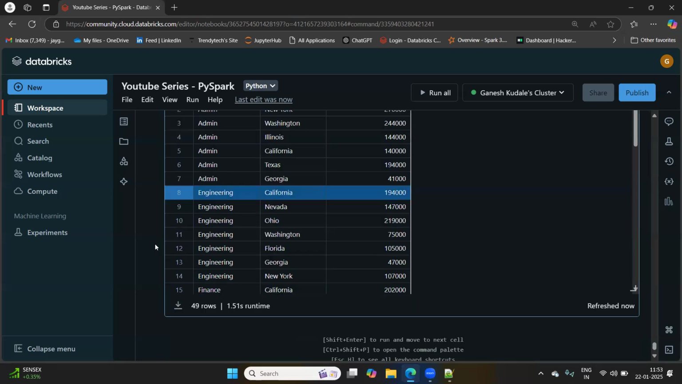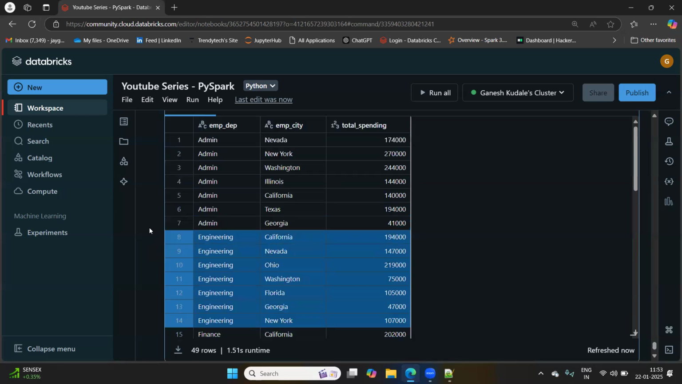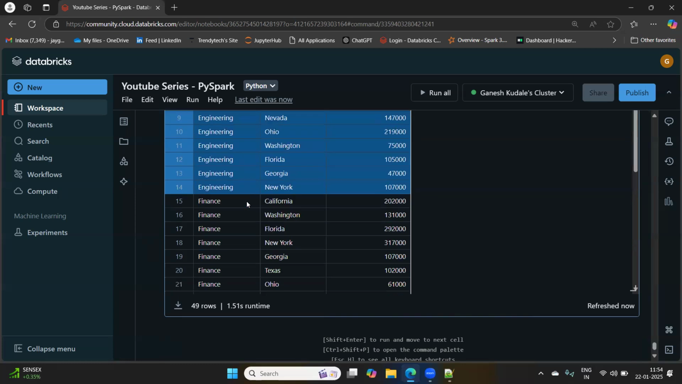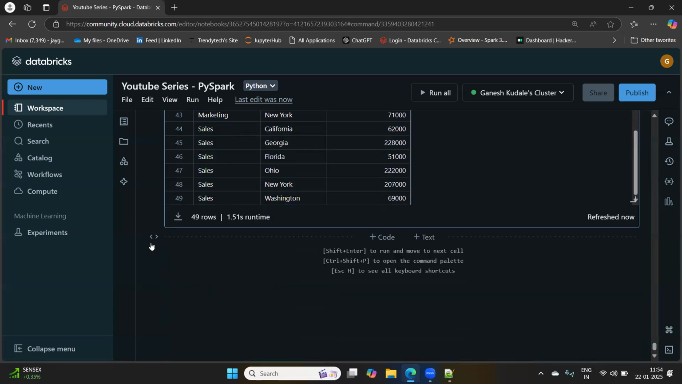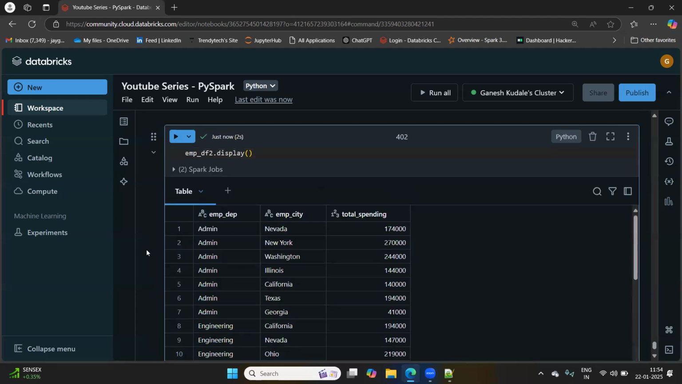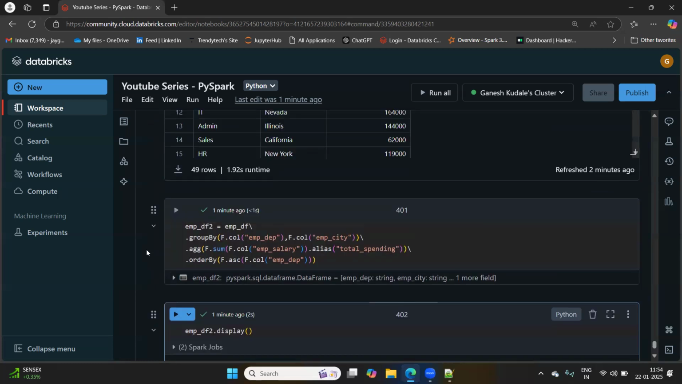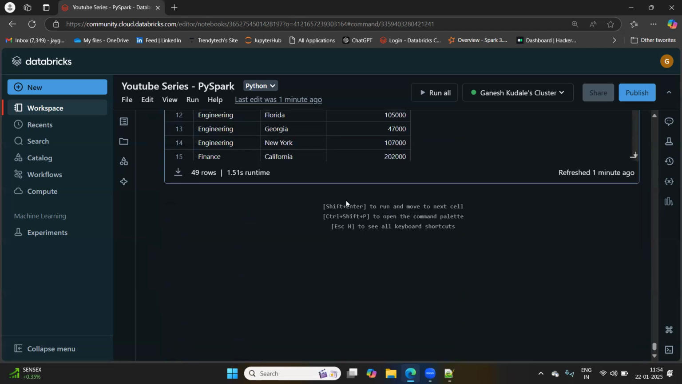This is what the engineering department is spending on employee salary in each city. Okay, fine. And this is what finance, HR, IT, and marketing, and so on, right? Sales, right? So this is how we approach the questions related to grouping aggregations based on multiple columns in PySpark. Okay. Now we will see one more example.